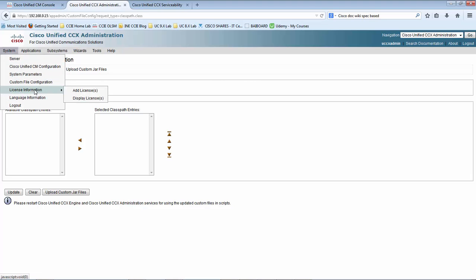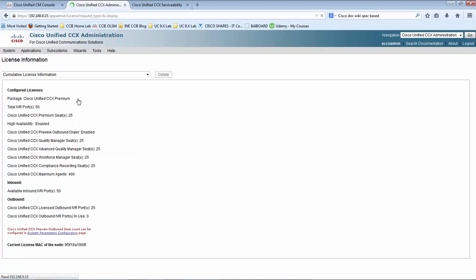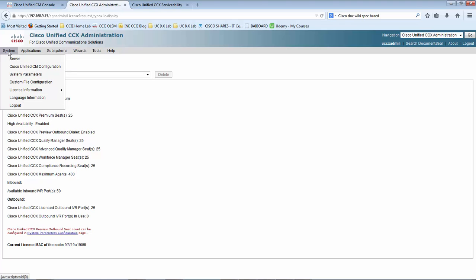The language and the licensing information. We can click display the license and we can see that we are running a demo license. I have uploaded a premium demo license which provides full functionality of the premium package for 30 days. And these are the number of IVR ports and different seats we have, and high availability is also supported. You can see the license MAC. You can also see the license MAC from CLI by executing the show status command. And here you have the add license page where you can upload your permanent license to the Unified CCX server.